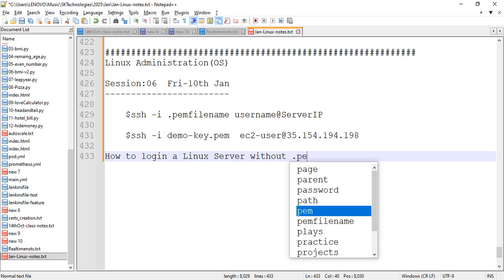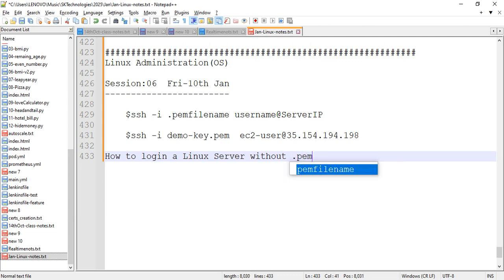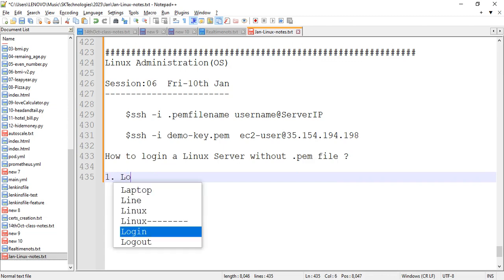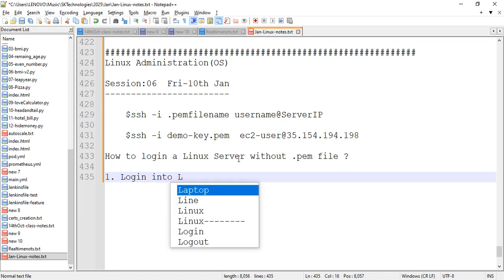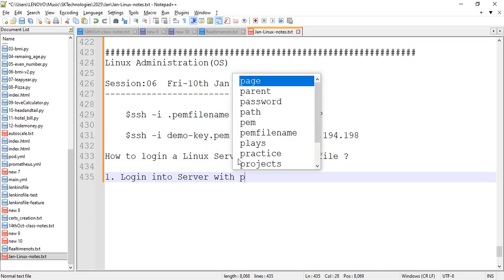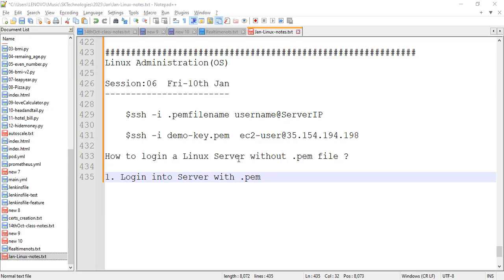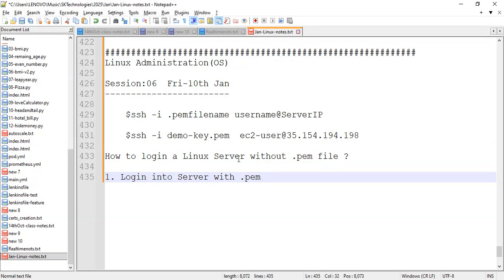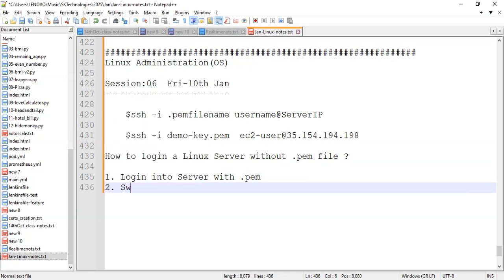without a PEM file. Yeah, this is the one. Fine. So let me write the steps. First, log in to the server. Log in to the server with the PEM file, as we logged in right now, in the same way. Okay, so we already logged in. Then switch to the root.